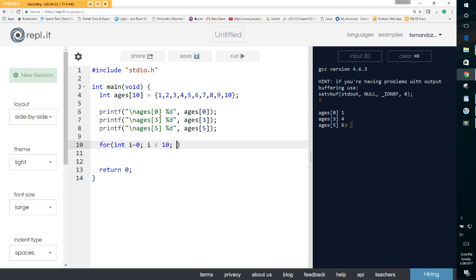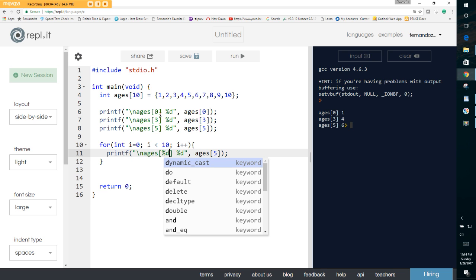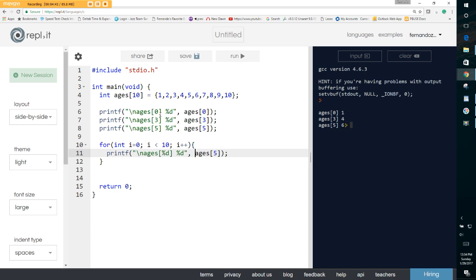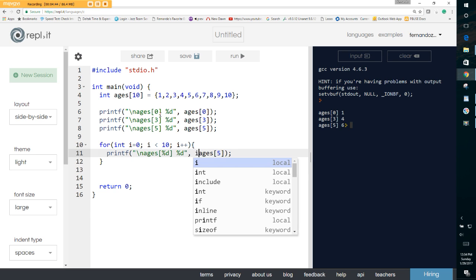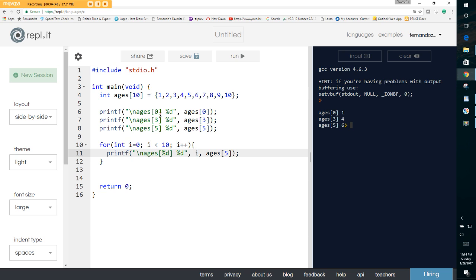So in this case we say 10 and we say i plus plus, and we have our for loop, and we take one of these, just copy it. This time, instead of hardwiring the ages, I can say ages, and I can say percent d here. I can say i, that's for my first parameter. First parameter is for the index. And then ages[i] instead of 5, and it should print all my ages here.